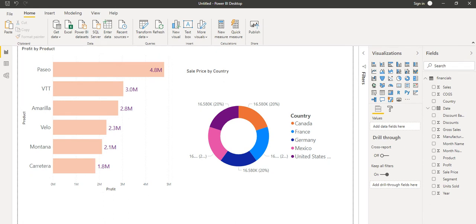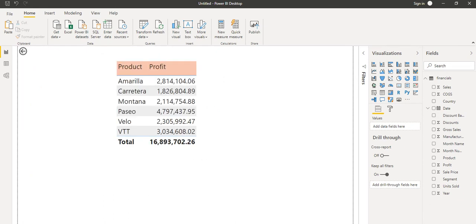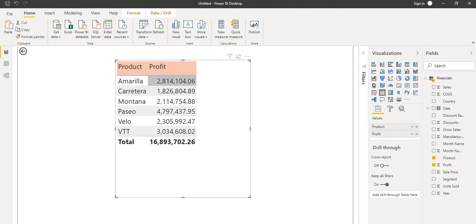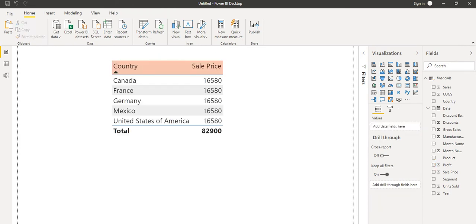On another page, I have taken one table and done the formatting, and here I have taken the product and the profit. There is also one sheet which I have created, where I have taken the country and the sales price. So these three sheets I have created here. Now we will see how we can use drill through in Power BI.